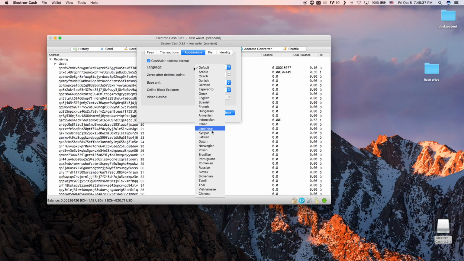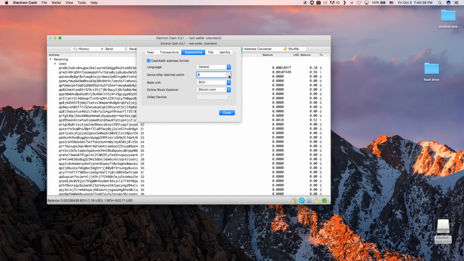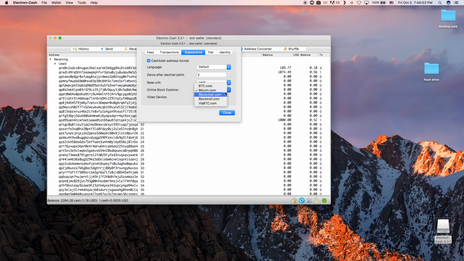Under Appearance, you can change the language, which requires a program restart, how many trailing zeros, what Bitcoin base unit to use, and the default Block Explorer when clicking on a transaction and going to View on Block Explorer.